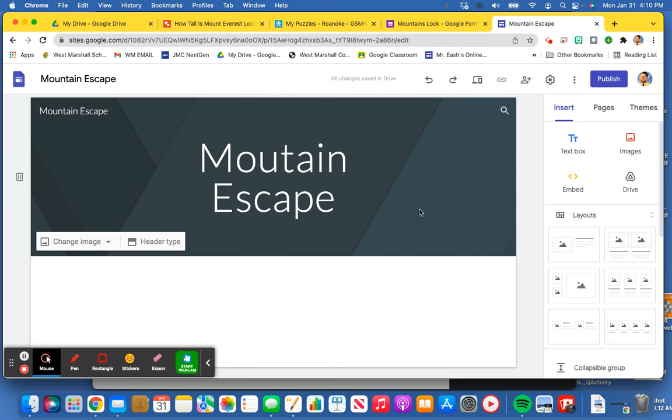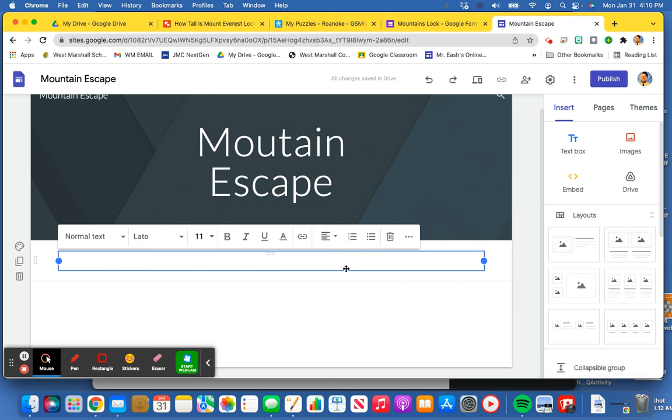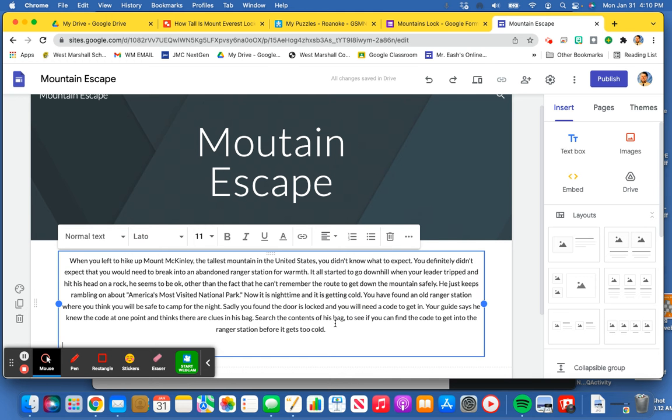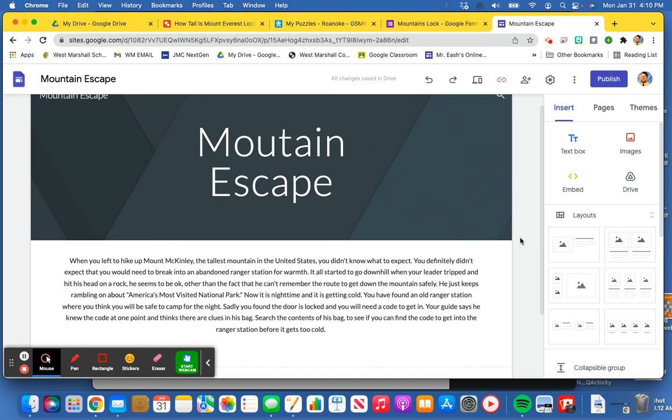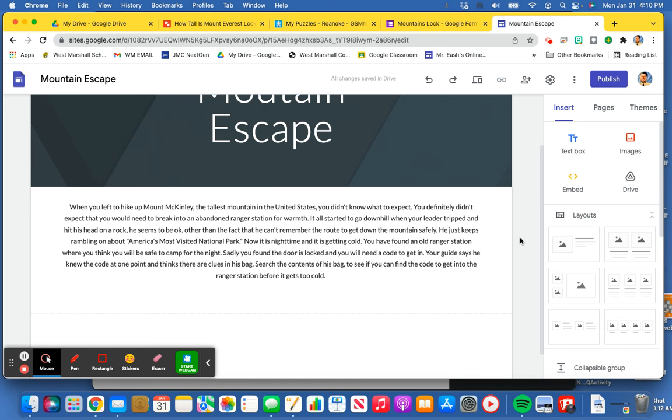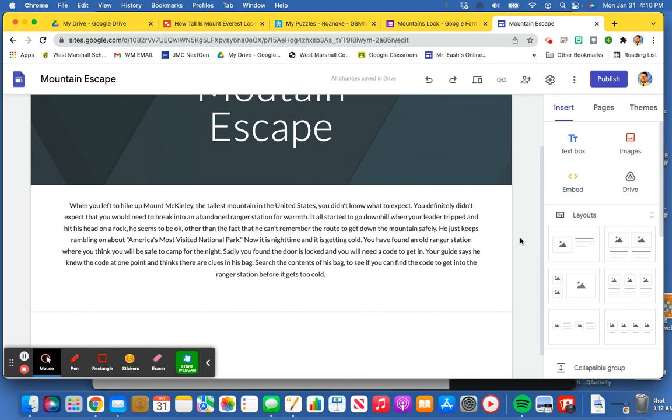Then the first step is we're going to start by telling our story. I've pre-typed my story here a little bit, so I'm just going to copy and paste it in. But you'll need to come up with a story. Mine is all about the mountains. I just came up with a story about why we would need to unlock something in the mountains.